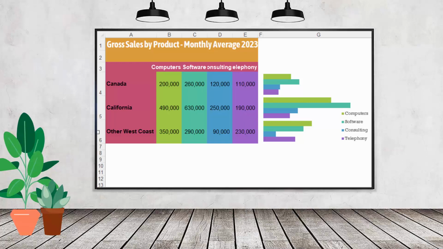Today we're going to create an in-cell chart like this one in Microsoft Excel. This is an alternative to using sparklines because this one will allow us to get a prettier looking chart.